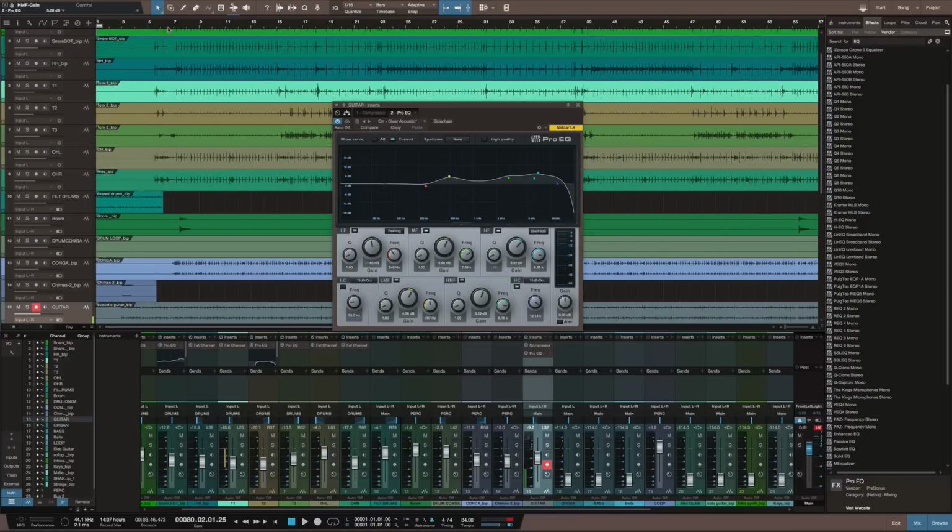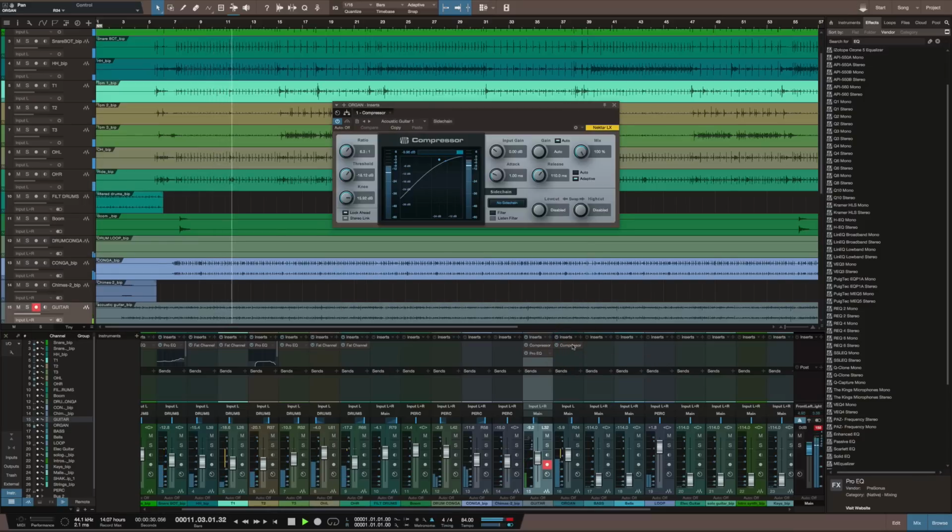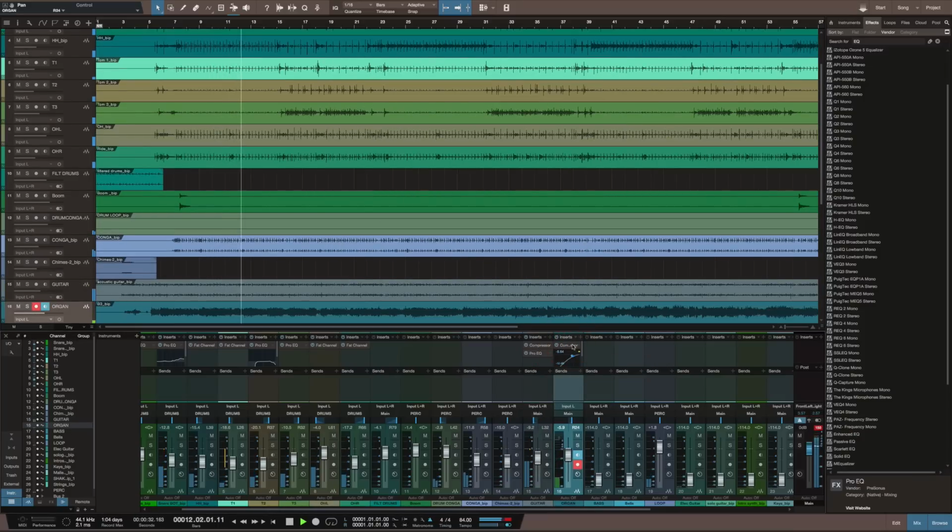All right. Let's drag over that compressor, copy it. I can adjust my parameters inside of the view.